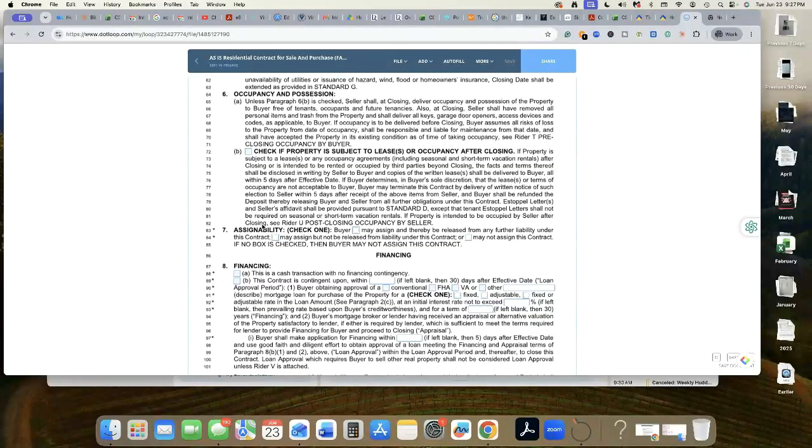Now, assignability. And remember that if the seller is residing, you need a post-occupancy by seller rider if it's the owner of the property that wishes to stay in the property a couple days or a couple months after closing. You have to do a post-closing occupancy by seller. It's another rider.